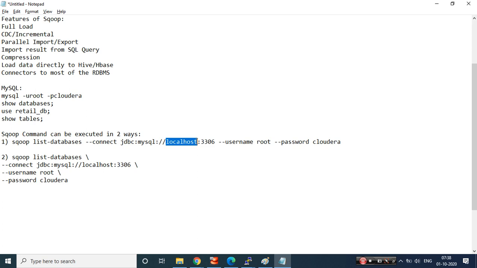And this port number will always be the same for any given database. For MySQL it will be 3306, for Oracle it will be 1521, for Redshift it would be 5439, and so on. So this is the syntax which we will build in a similar fashion. Only these three arguments will change from database to database. Got it?